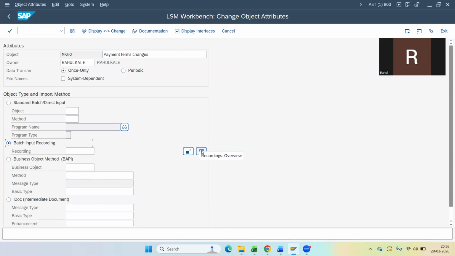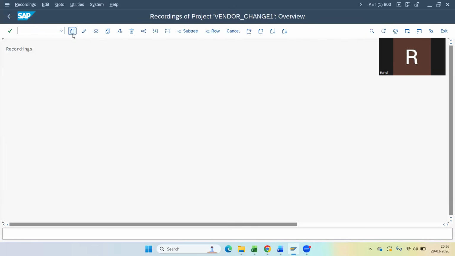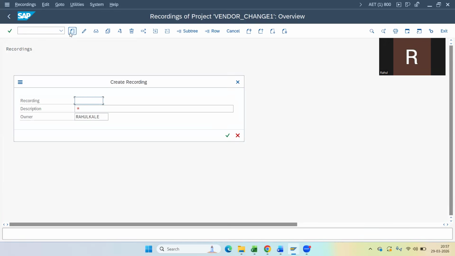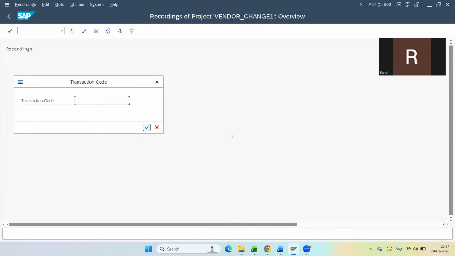I will go here, recording overview, and click on create a recording. Basically, here we will create a recording for our transaction. We will record all the fields, prepare our file according to that, and upload the file. This is the basic funda. I will click on the create button. I will give the recording name as payment terms recording and a description. The T-code I am going to use here is MK01.